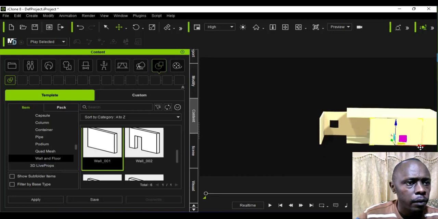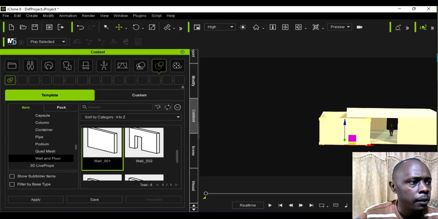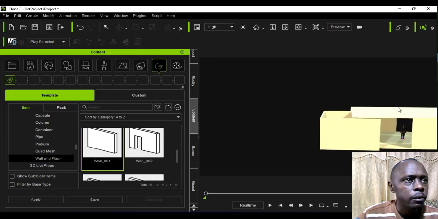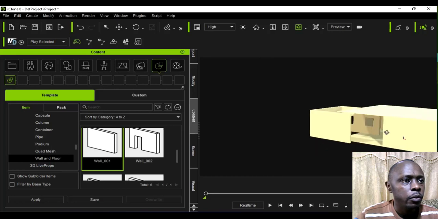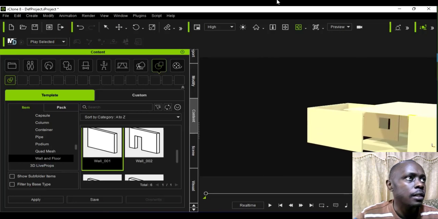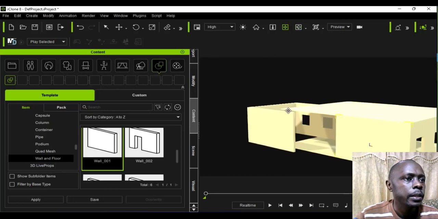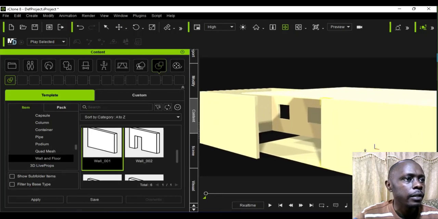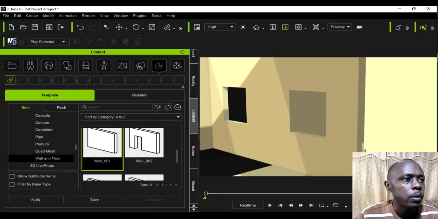And then we can always move it out just like that. So you have a house. If you want to pan and look at what you have done from within, you just select that person, and then when you pan, you move around, you can just zoom in, you move, and then you can look from within.